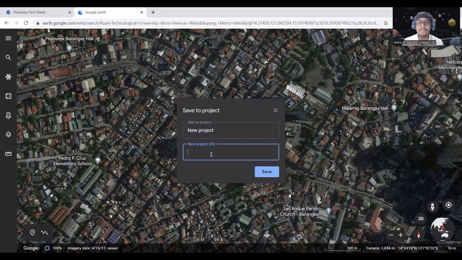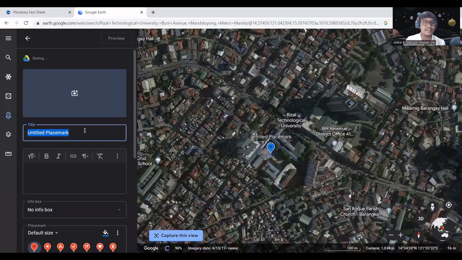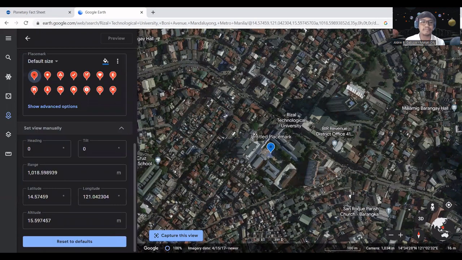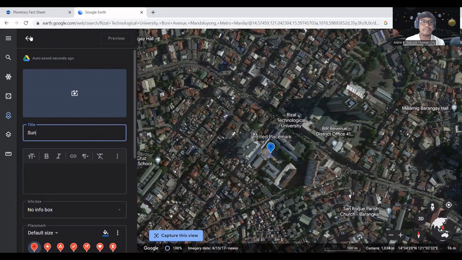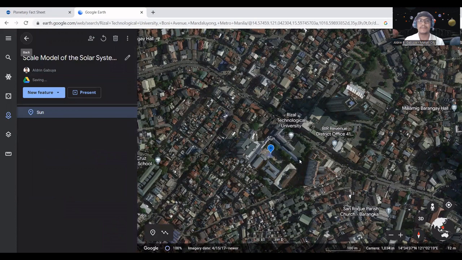But before that, we're going to name this project as Scale Model of the Solar System Distances. Save it, and let's mark this one as the sun. Alright, there you go. We have our base point, the sun, which is located at the Rizal Technological University quadrangle in Mandaluyong City. Now, let's go straight to the planets.